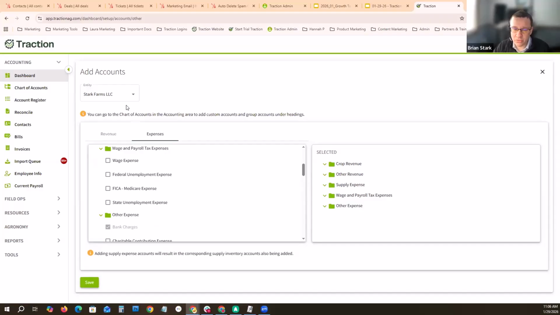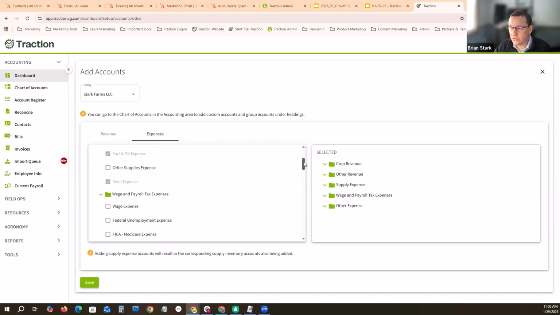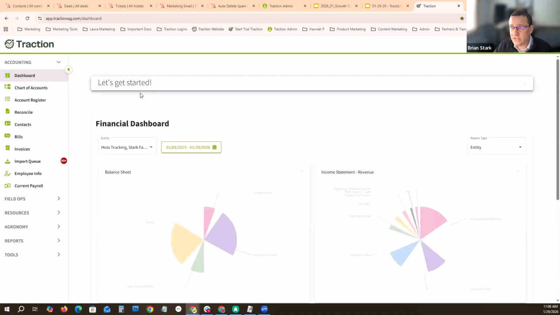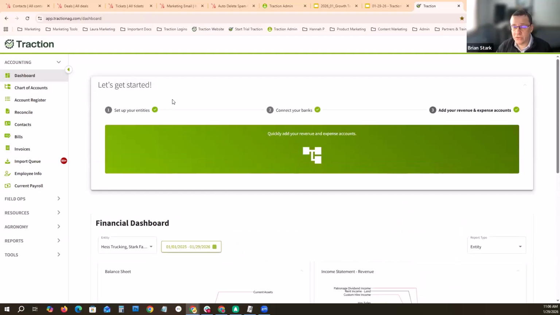We want to make it very simple for any farmer to quickly get up and running with Traction. So all the commonly used accounts that you would find on the Schedule F would be here, and you'll be able to add your own accounts as you move forward with this. So this is just to get you off the ground. But we feel this is an extremely important step, and we try to do as much work for you here. So that is just getting started. Before I hop into the next part of my demonstration, are there any questions?